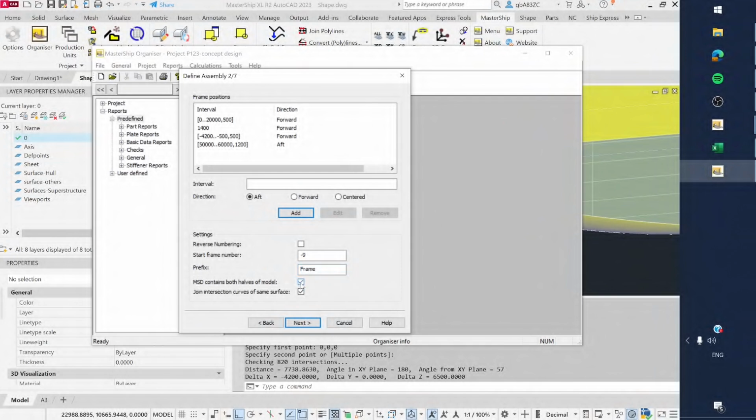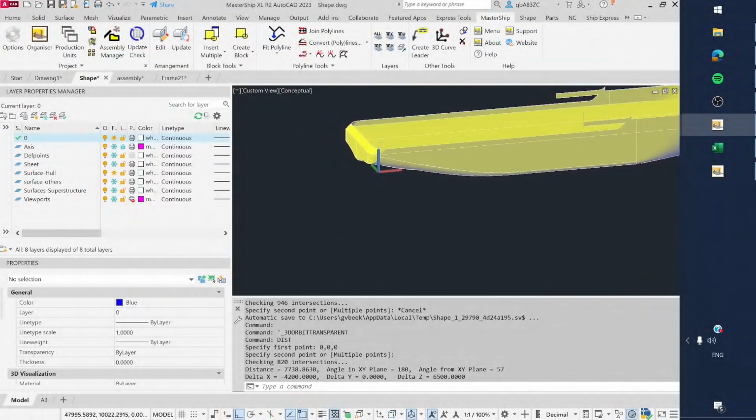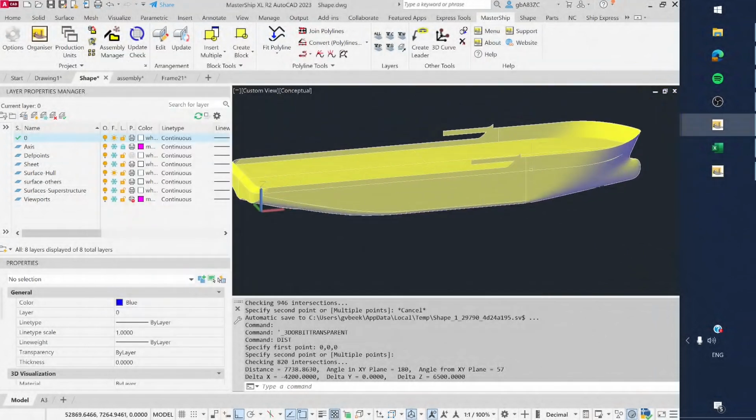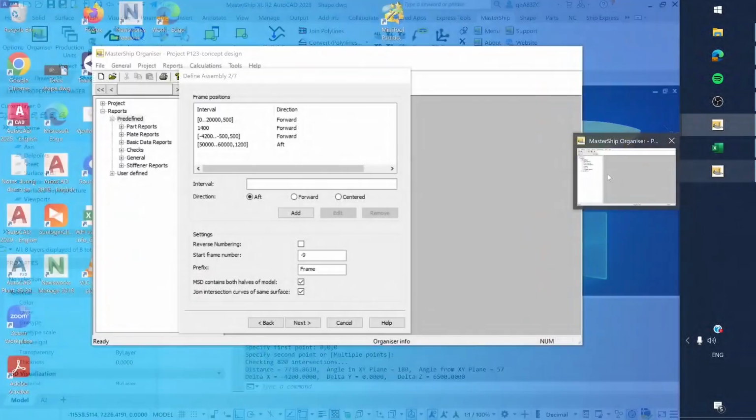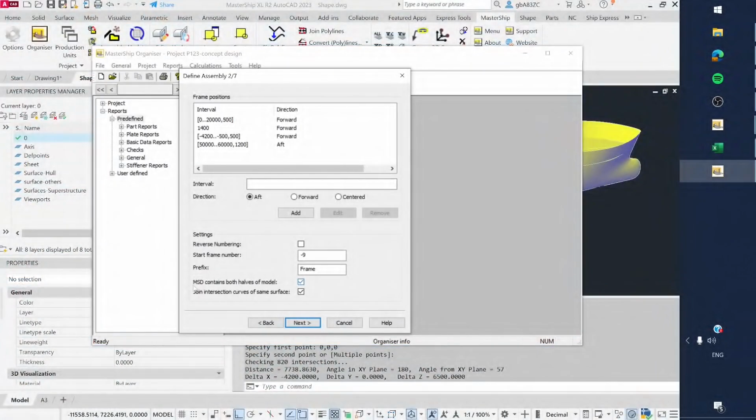This is an important one. The MSD contains both halves of the model. This is true in this case. Our surface model indeed has a port side and a starboard side. Sometimes you get models with only a starboard or only a port side model. In that case, our software can automatically mirror the model. That's not the case here, so we check that it does contain both halves. And we want to join intersection curves of the same surface.